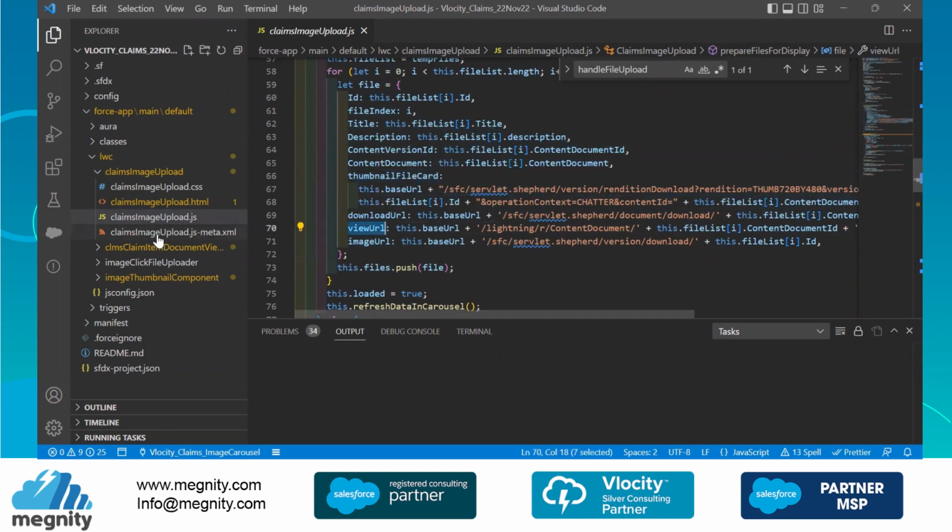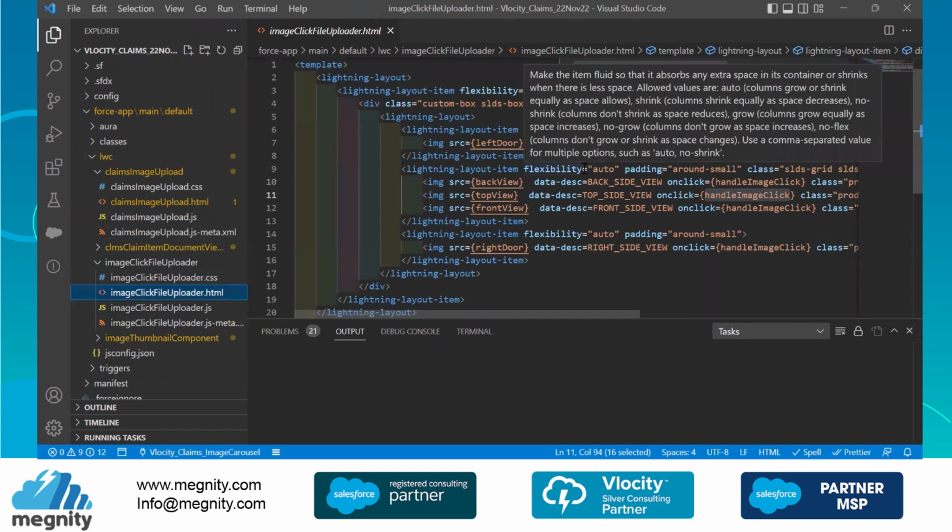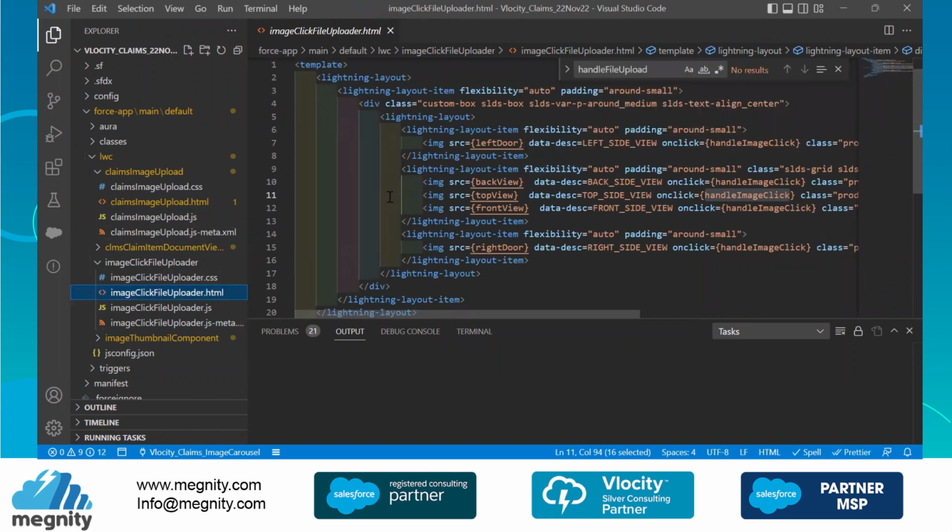So let's see the similar file uploader, the image click file uploader. Image click file uploader is similar to our upload file, wherein we are using images of the damaged vehicle as parts, and on click of these particular images, we are uploading the files. All these images are uploaded in the static resources of our Salesforce org, and then whenever there is a click event, we are handling it.